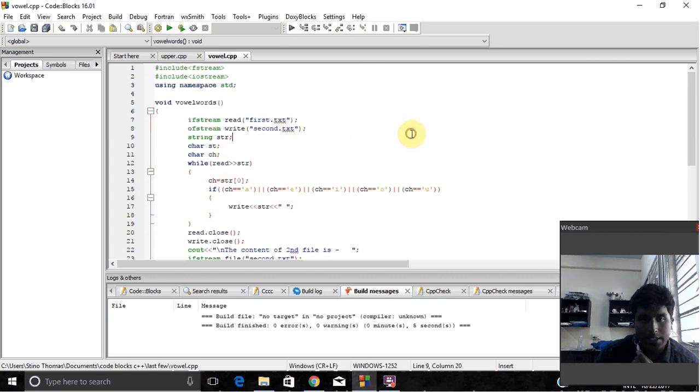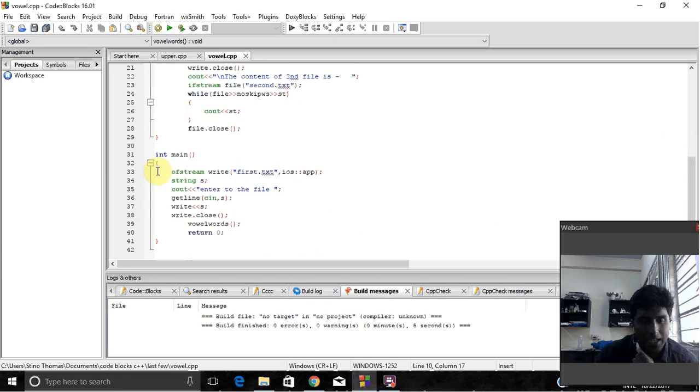So here it is. Since we are dealing with file handling, we need to include a library, fstream, and then we start from the main. Inside main we start with the keyword ofstream. This indicates that we are trying to write something into the file in append mode. That's why it is ios scope resolution operator app. The file name is first.txt, a txt format file, and we have an object write.